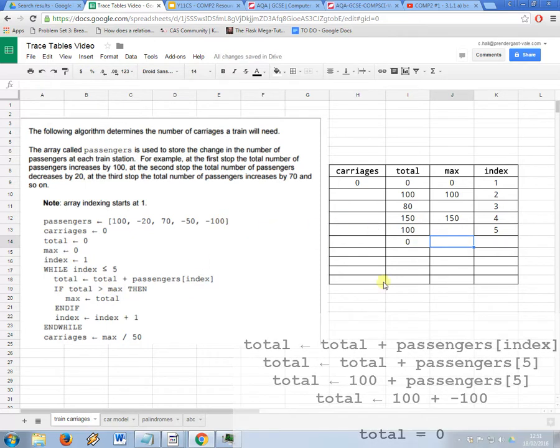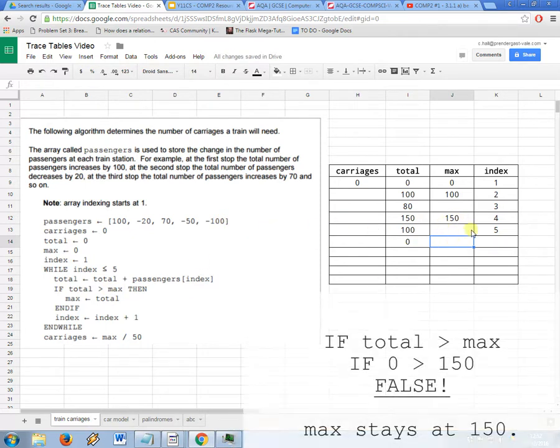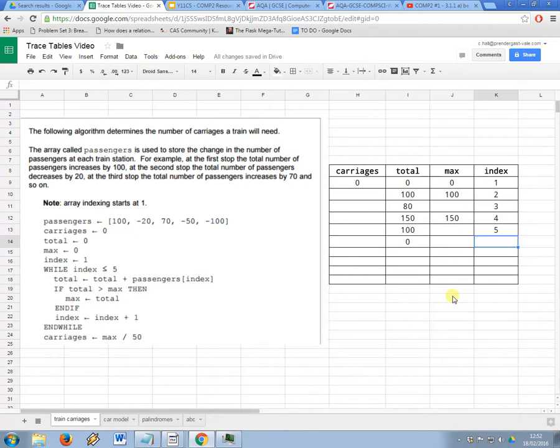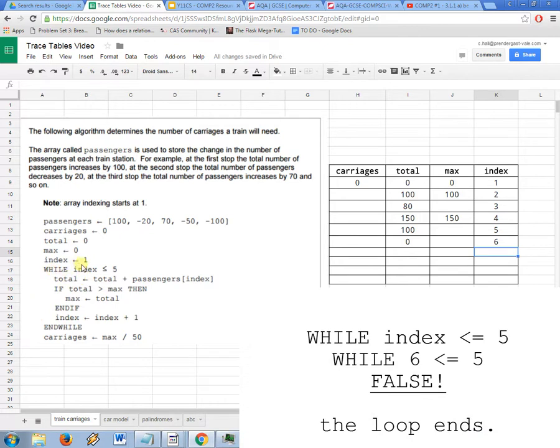And now total is still not greater than max, so max doesn't have a value change, so the if statement evaluates to false. Index does get incremented one last time to 6. What the program will then do is jump back up to the top, and now because this statement evaluates to false, 6 is not less than or equal to 5, the while loop ends.